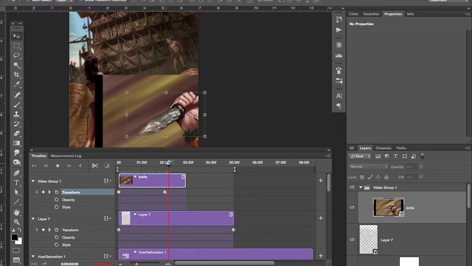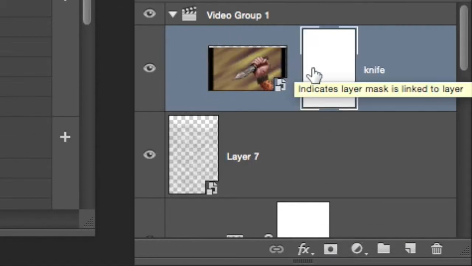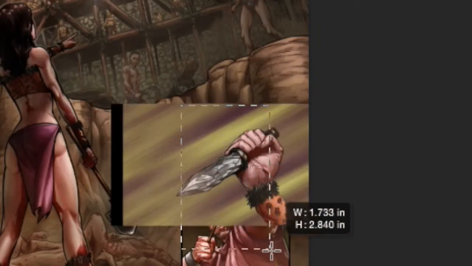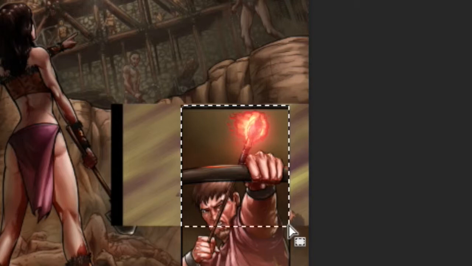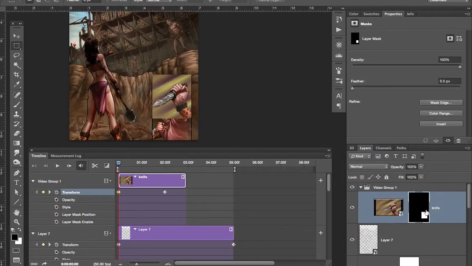Now that looks kind of weird, right? It's covering over the art. So we can mask the video. All right, I'm going to unlink the mask right away, like I usually do. I'll put a mask around what I want to hide. Command D gets rid of the selection. Command I inverts. And now, because they're unlinked, that knife video is going to be masked inside the box. All right. So that's pretty cool.